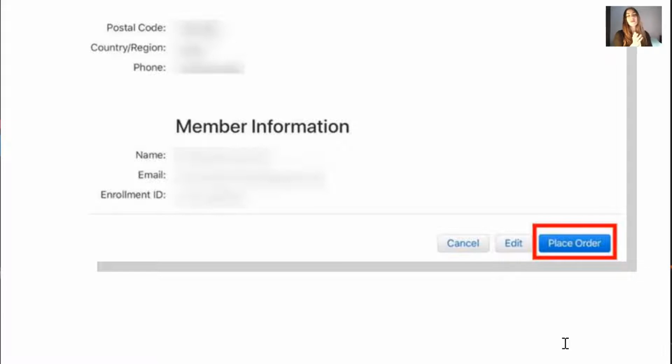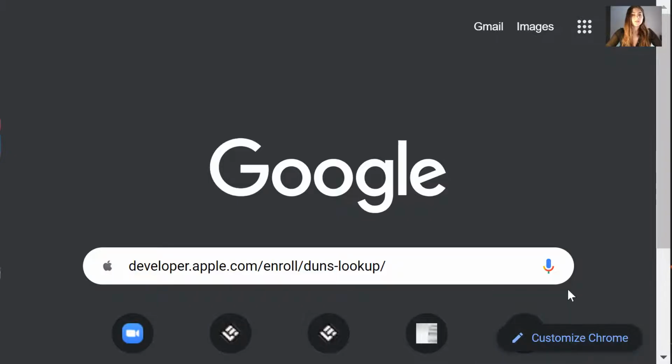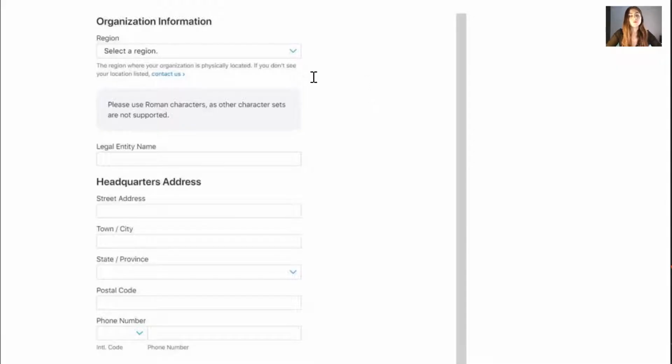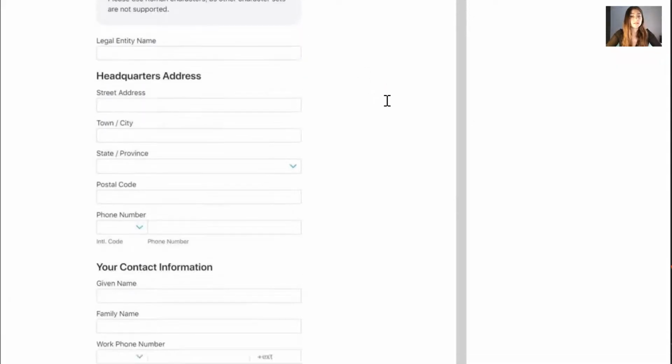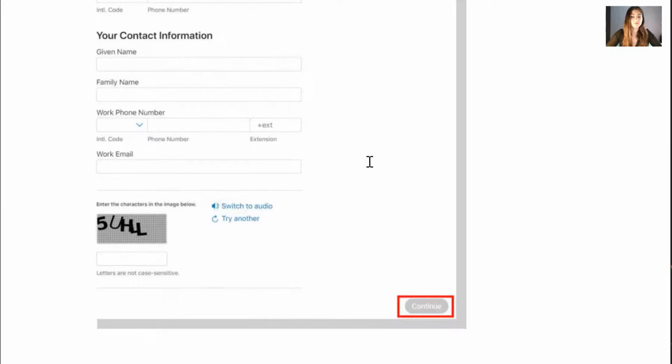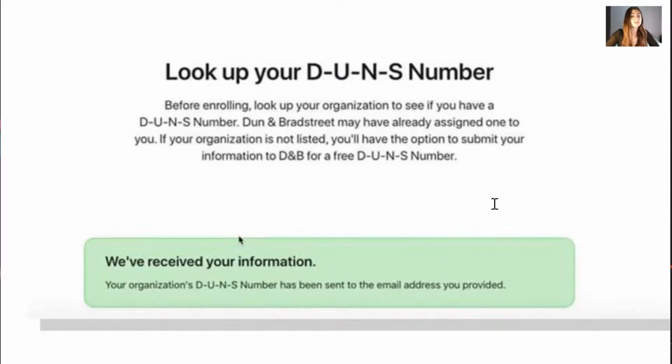Okay, so now that you've paid for your developer account, it's time to see how you can actually find the DUNS number, D-U-N-S. So for that, visit developer.apple.com/enroll and DUNS lookup. Log in with your Apple ID account, choose your region and fill in your business details, and click on Continue. If your organization already has the DUNS number, then you can just confirm it and have it sent to your email.